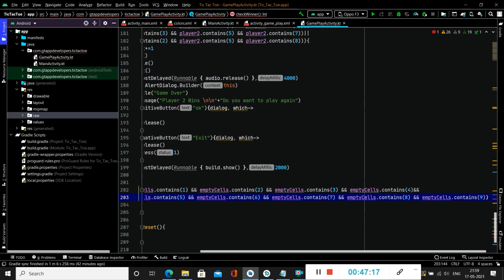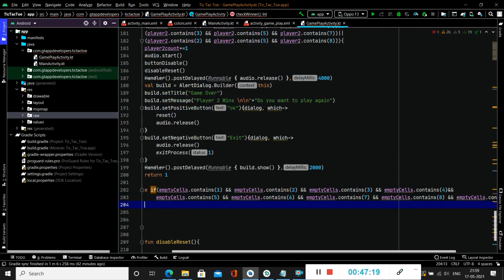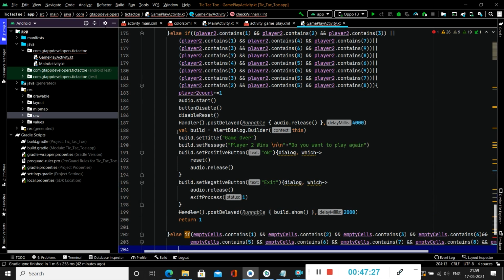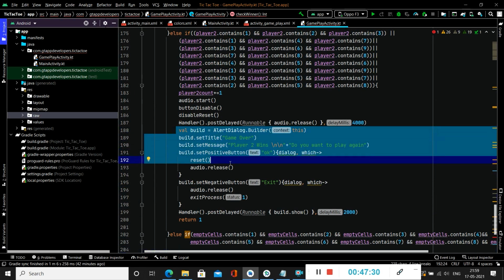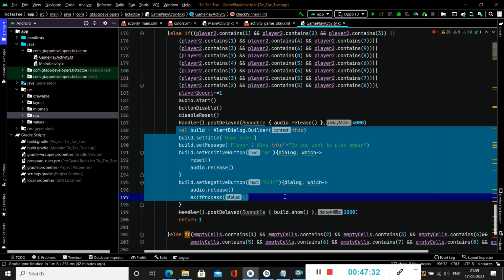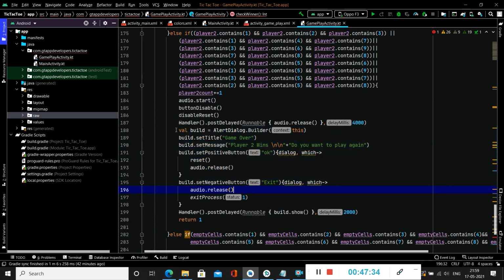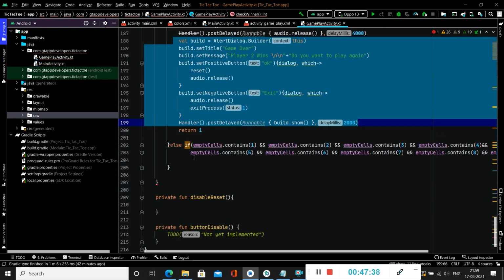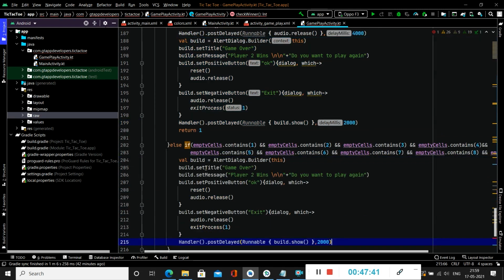Now in this condition our game will be drawn, so we have to simply display the alert dialogs, that is game draw or game over. In this condition the dialog box will be similar, so we simply have to copy this code, that is the alert dialogs, and display it here as well. Now inside this we have to change our message to game draw.